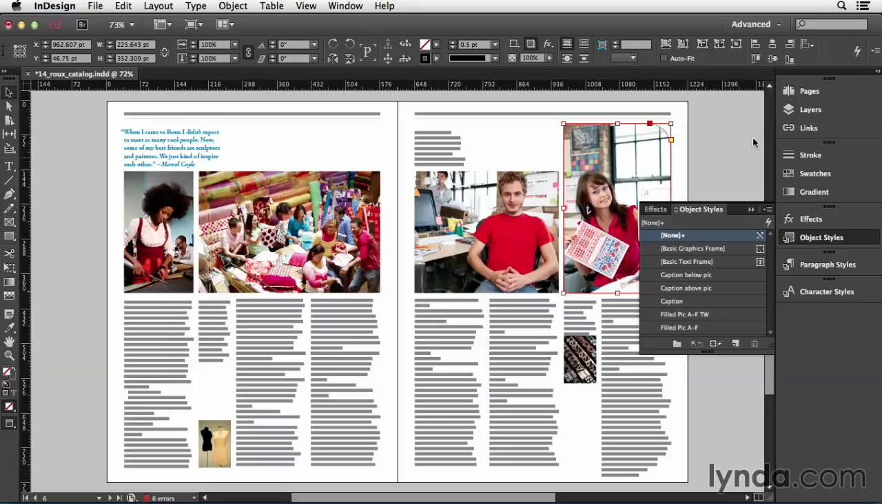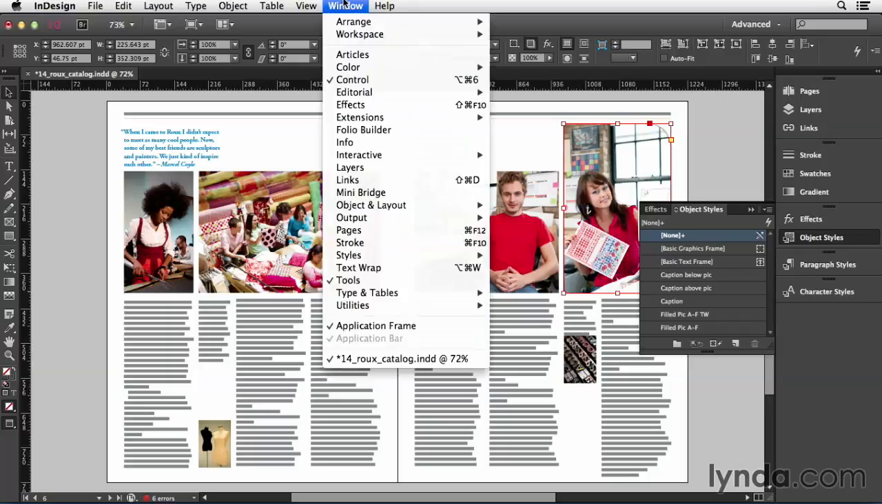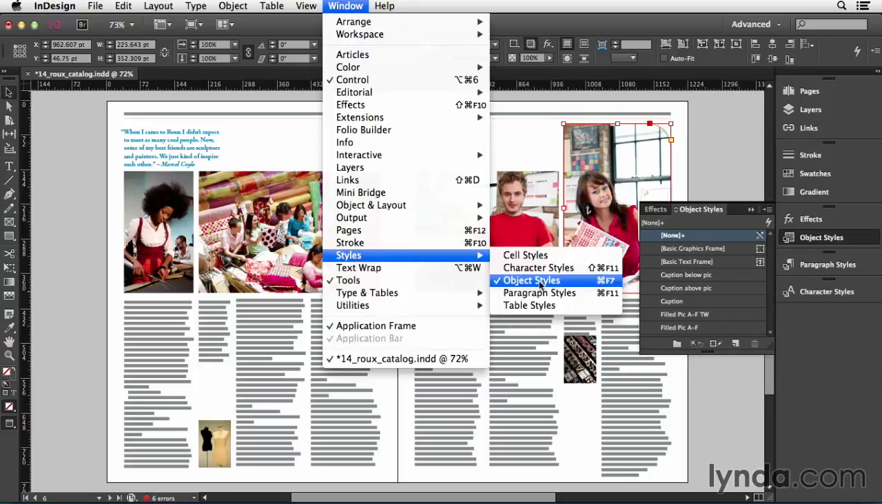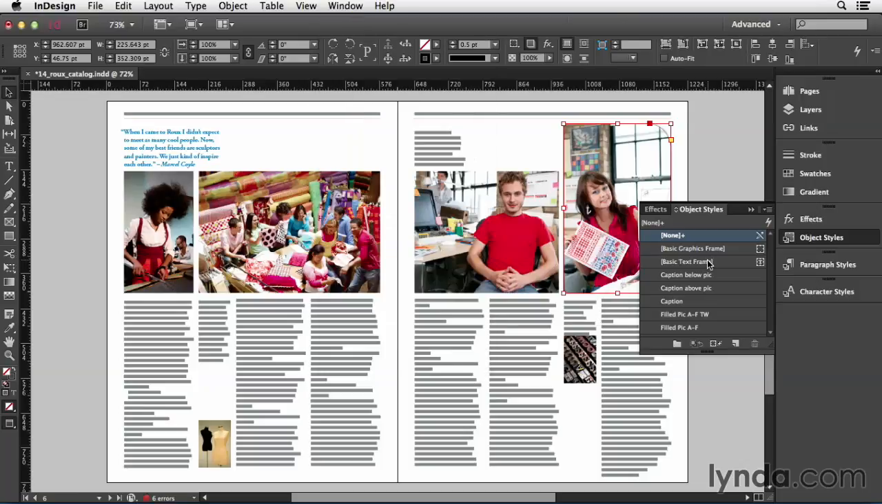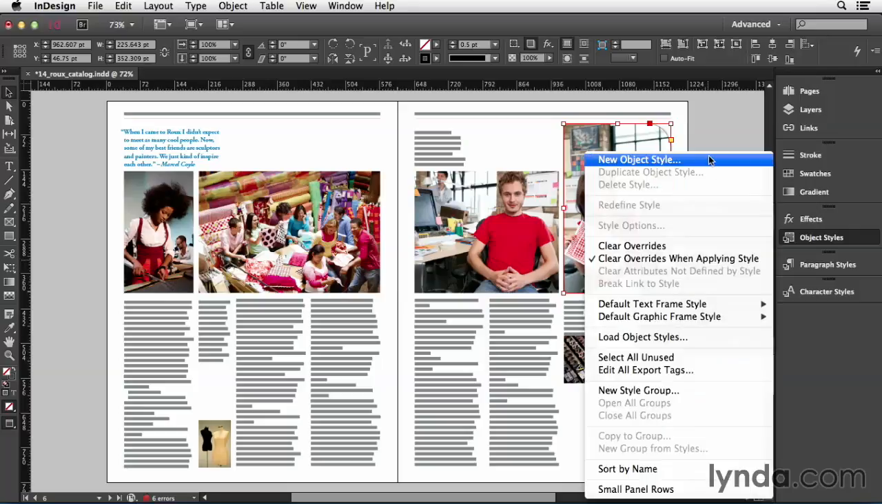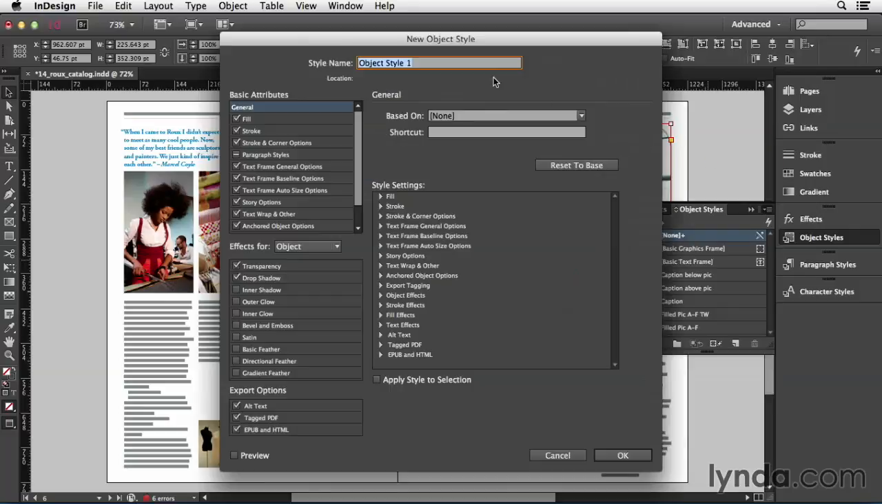If you don't see it, make sure you have the Advanced Workspace selected in the application bar, or you could go to the Window menu and scroll down here to the Styles submenu, and then choose Object Styles. Now, once you have your Object Styles panel open, go to the Object Styles panel menu and choose New Object Style.